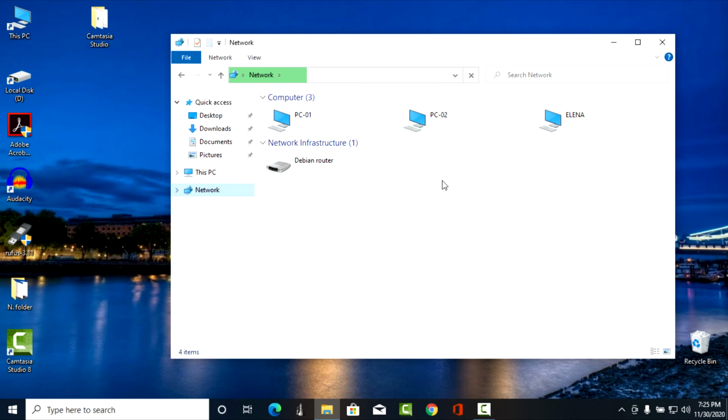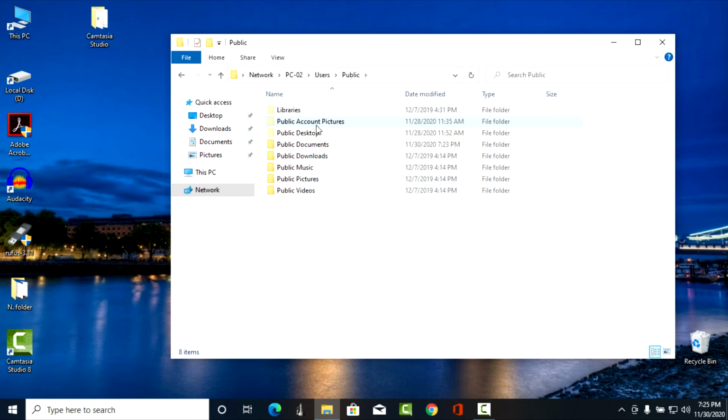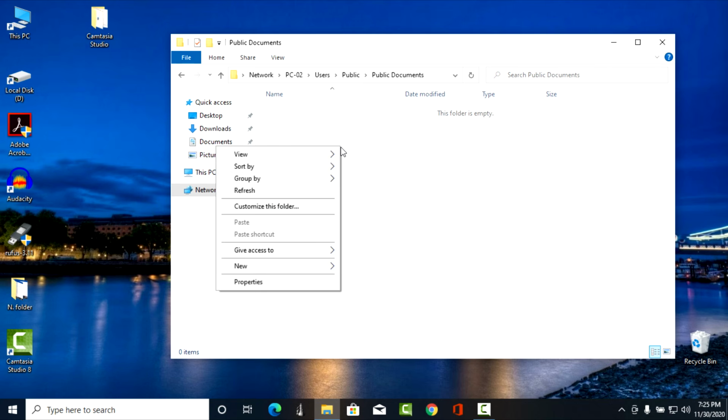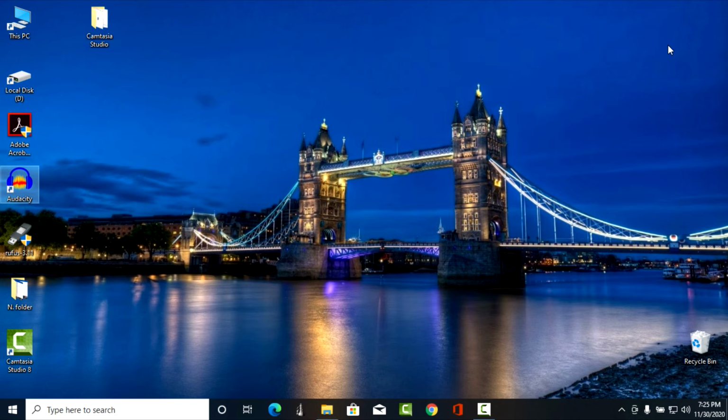The third computer was connected earlier. I double-click on computer number 2, and here we see the Users folder, in which by default there are several folders for exchanging data on a shared network, where you can copy files, view and delete. Let's see how it works. I open the Shared Documents folder, and copy the program shortcut from my desktop there. I will remind you that this was done on computer number 2.